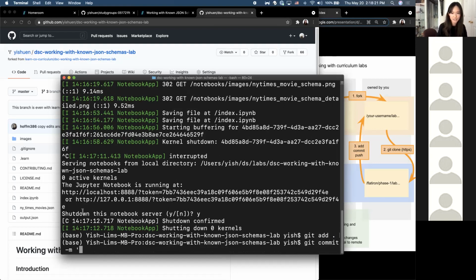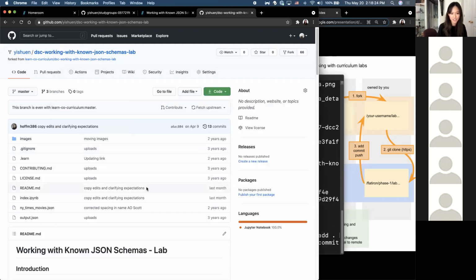-m means message. And when you commit, you always have to have some sort of commit message. The commit message is basically what shows up here. And it helps in version control just so that, with each save, you know what changes you're making.